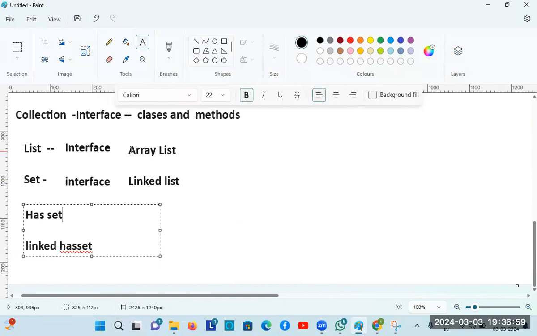So here ArrayList is a child class, and list is an interface. ArrayList is the implementation class. That means whichever methods are present under the collection interface or list interface can be accessed by these. ArrayList and LinkedList implement list. When it comes to set, we have HashSet and LinkedHashSet. So what is the main purpose of list and set?